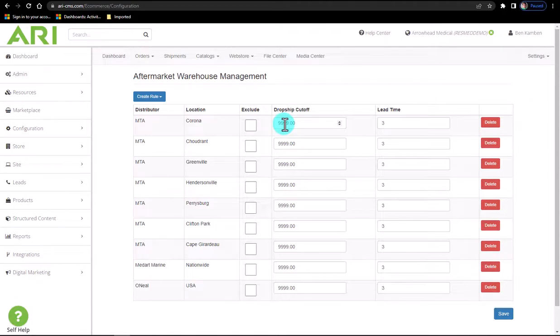Now, let's say that you're like, you know what? For this particular brand, I want to do all of the shipping directly from my location. I don't want any of the items to drop ship. Well, then you could simply go through and click exclude. And then no matter what the price of the order, you and your staff would be responsible for shipping it out.